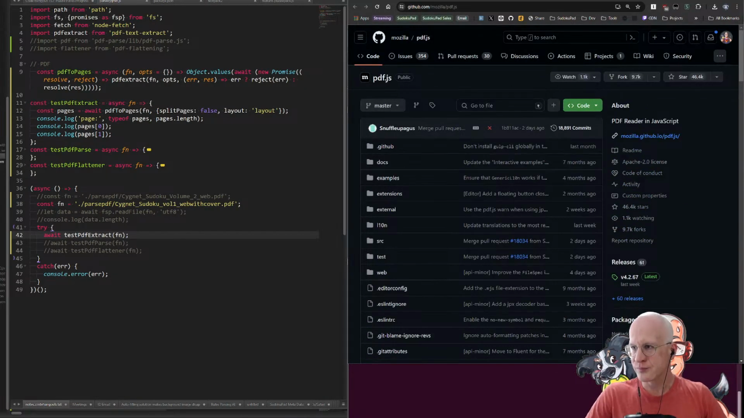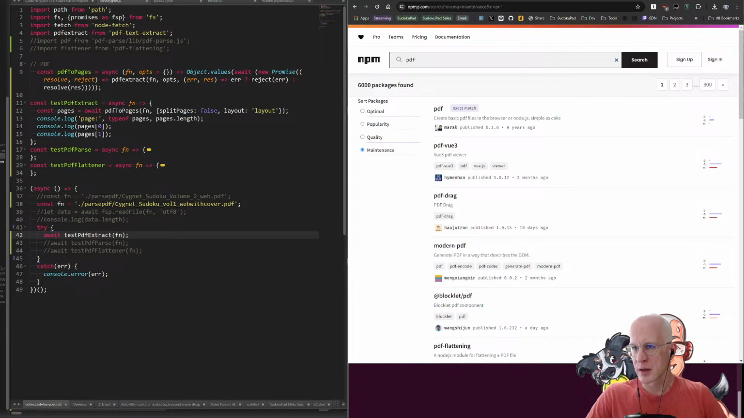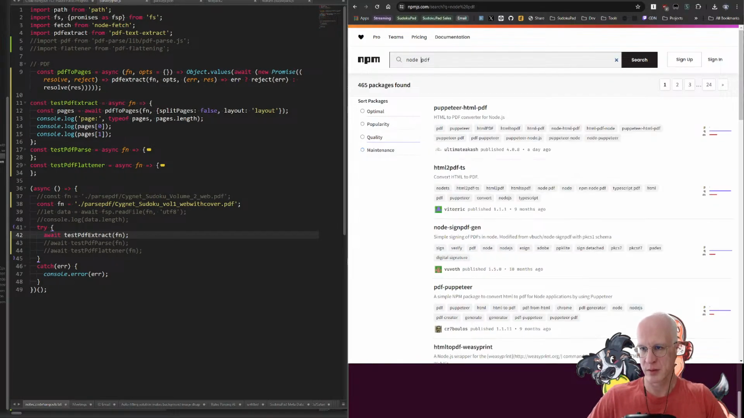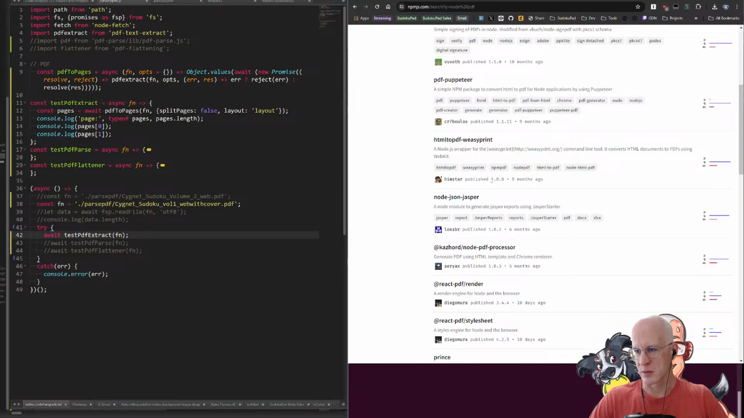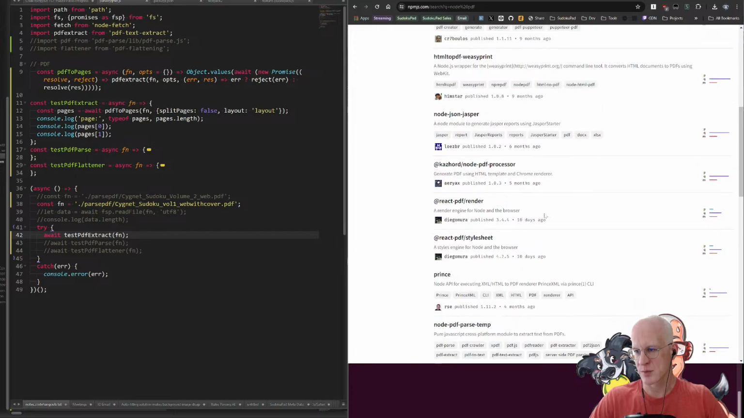What about Node PDF? Puppeteer, HTML to PDF converter for Node.js. PDF, but we need a parser. Simple npm convert HTML to PDF. No. Sign PDF. No. HTML to PDF. No. Node.js Jasper, to generate Jasper reports. No.